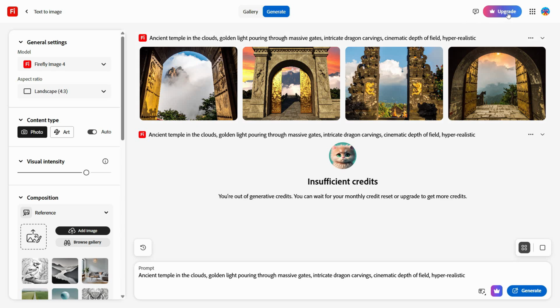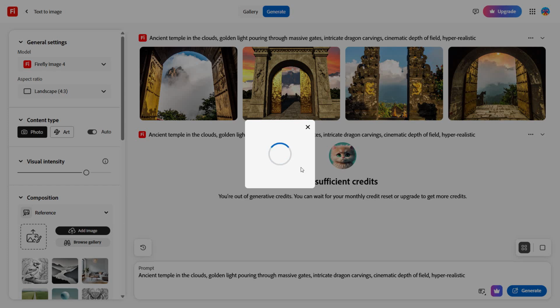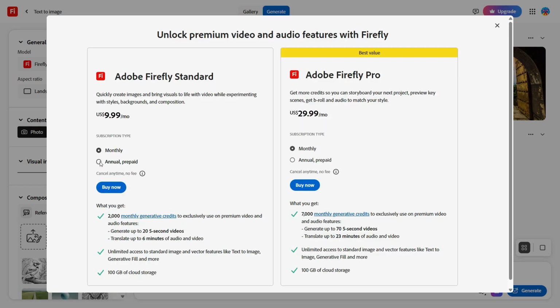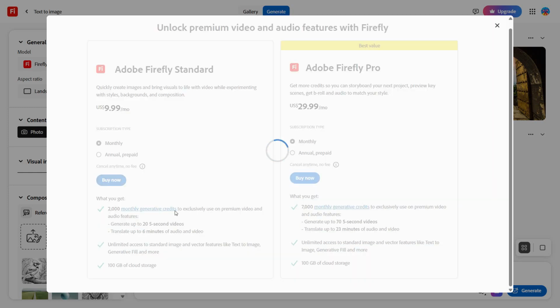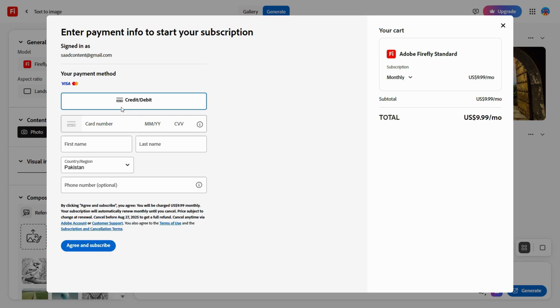And once you are in here, you get the option of upgrade on the top right. Just click here and it says $9.99. If you switch to annual prepaid, you save something, but it's enough to explore and understand the full functionality on a monthly subscription. So I recommend you to buy this. Click on buy now and let's use the card information.